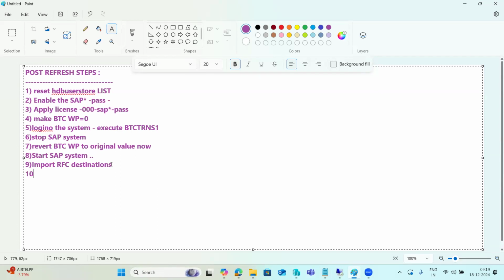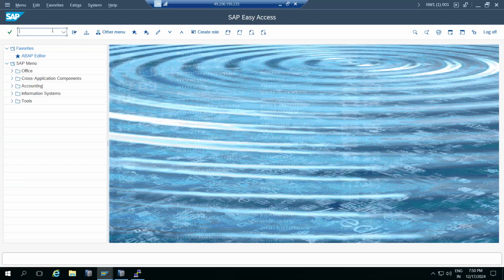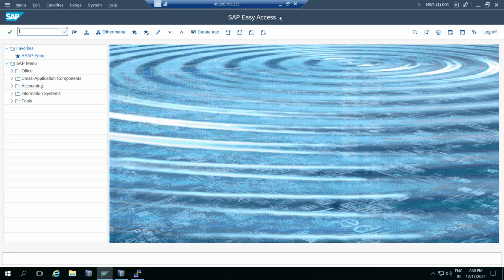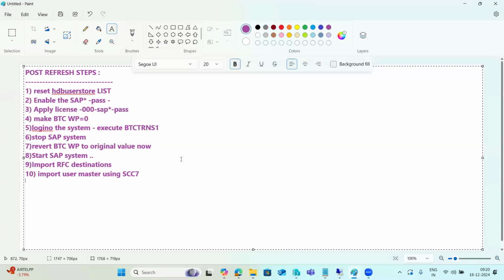The next one, you can import the user master records. You have exported the user master using SCC8, right? Now using SCC7, you can import the user master records. Client import, exports and imports. Once done here, you can perform the remaining post activities.